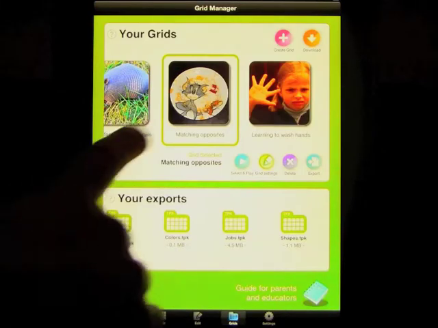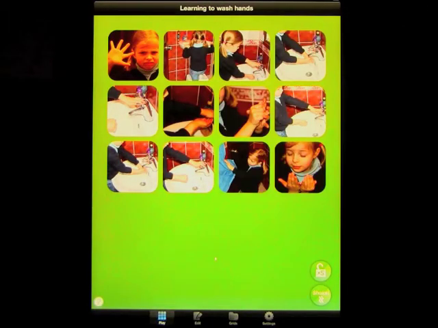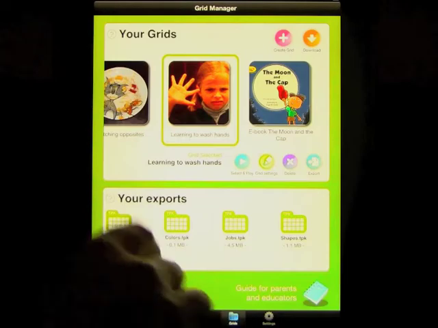Let's continue on with the grids. Learning to wash the hands is another one, how to clean hands, another social story. So you can see how easy it is to make these social stories.